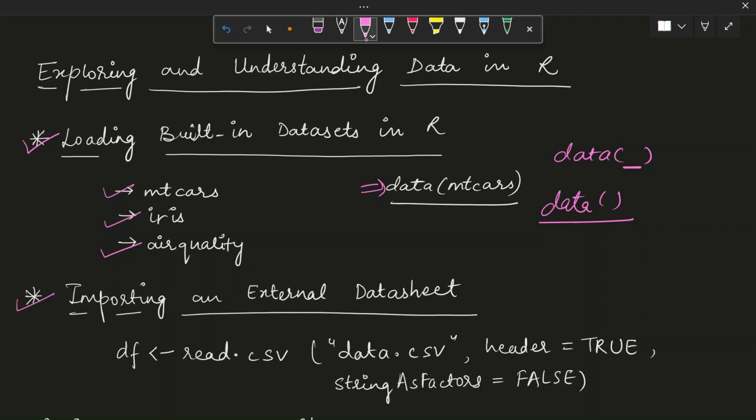Next is importing an external sheet. Now, these three datasets won't be enough. So you will be working on a variety of datasets from different sources and different file formats. So if you have a CSV file, you can load it using this command. This will read the CSV file, name of the CSV file, header, and stringsAsFactors are other parameters that we will understand when we start the practical examples of working with datasets in R.